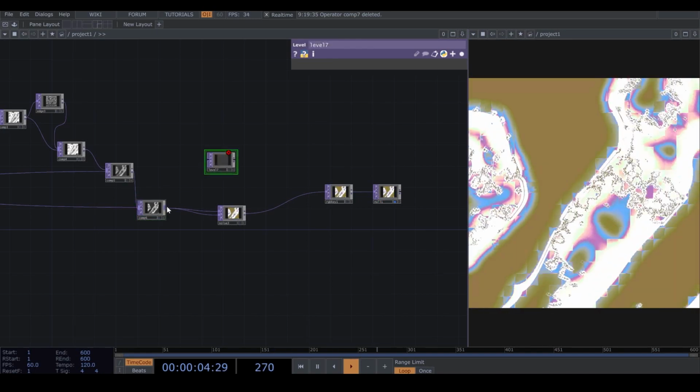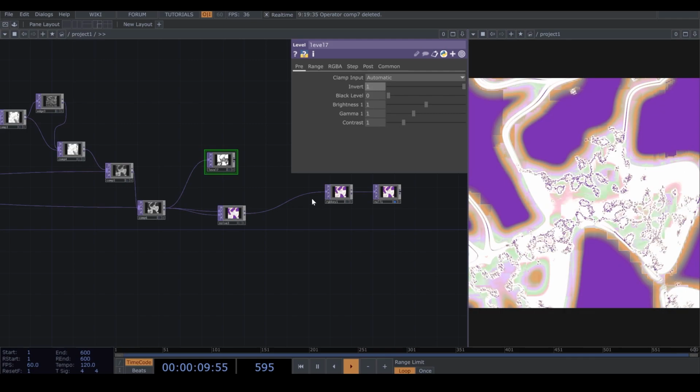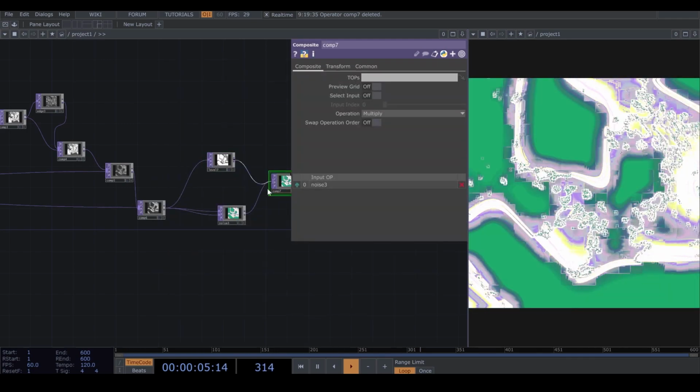Now here I add a level and I invert the image. I add a composite and I connect both noise and level to this composite.